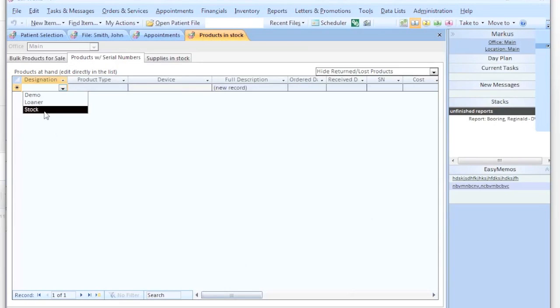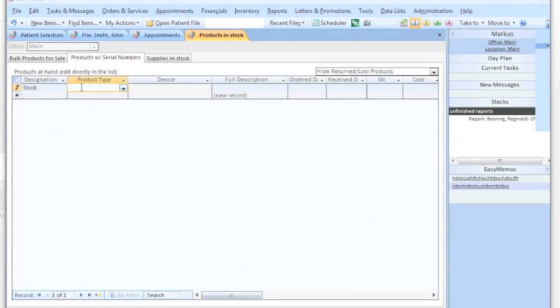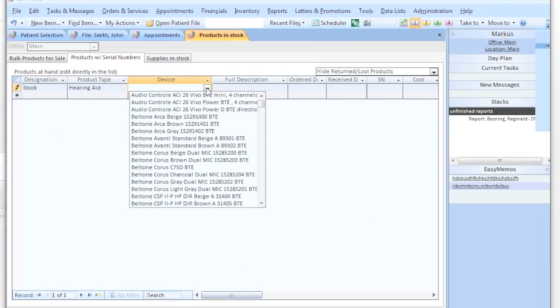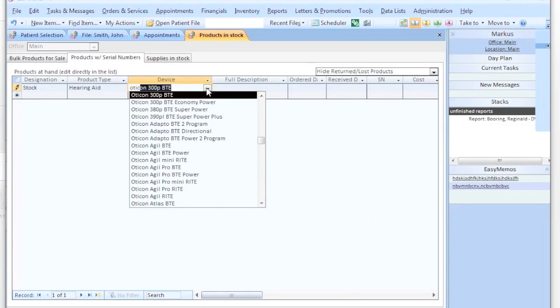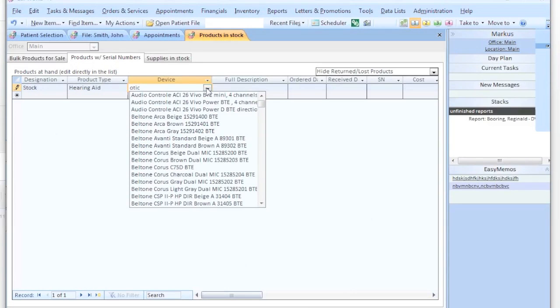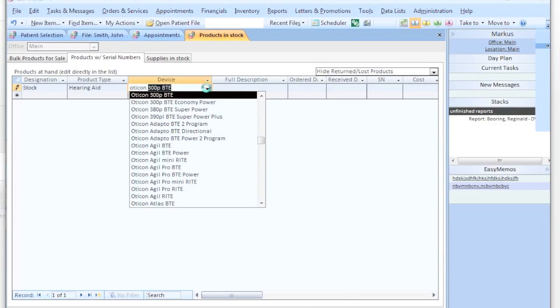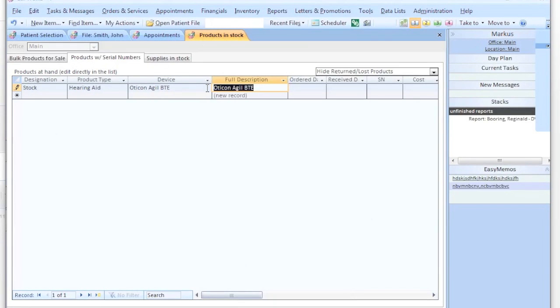So in this case, for example, if it's a stock product, in other words, I want to sell it, and it's actually engaged, it's going to ask me what kind of device that is. So now I have a drop down here. Let's say it's an Auticon, whatever you have in the system. It's adapted to your dictionary there. The full description you can also specify here. If there's something else, like for example, it has a volume control, you can put it in there.